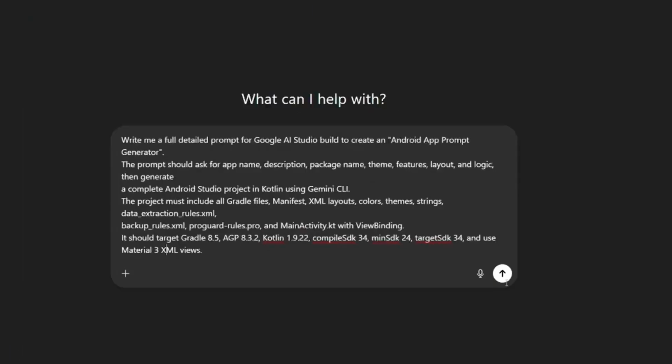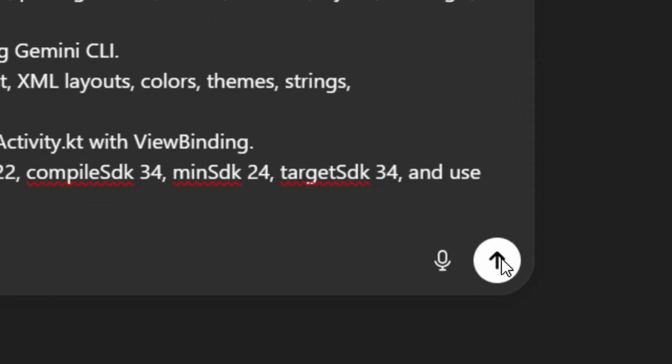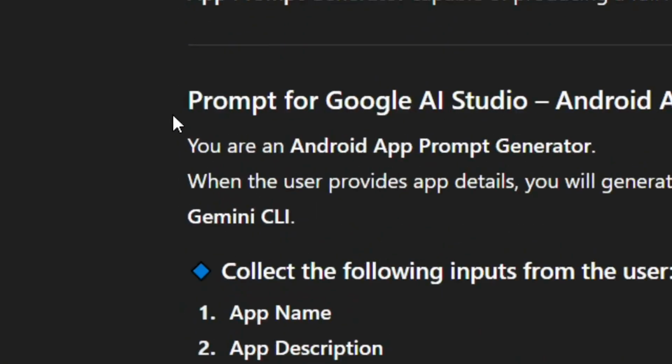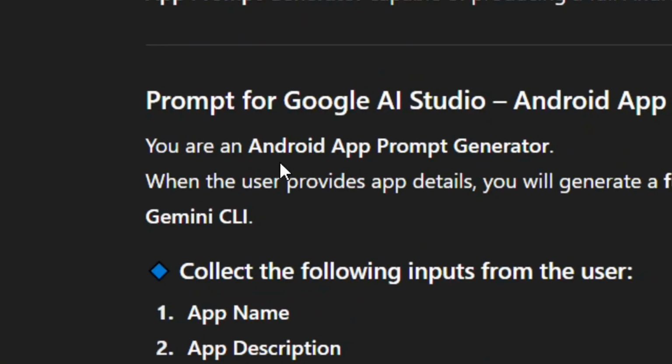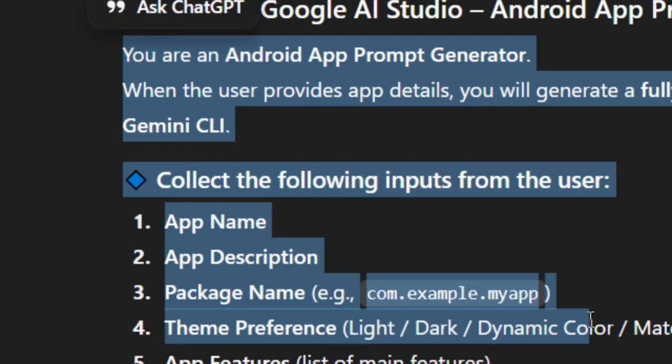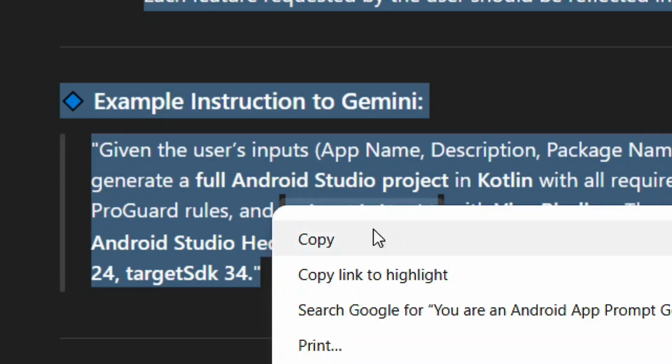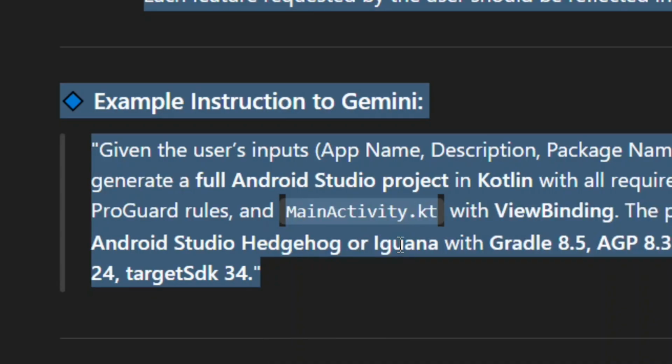So after that, come and then click on submit, and that is it. You see that ChatGPT is going to give you the prompt. So you see that this is the prompt. All that you have to do is simply come and then highlight everything, from start to finish. Right click here and then click on copy. So now we have our prompt.